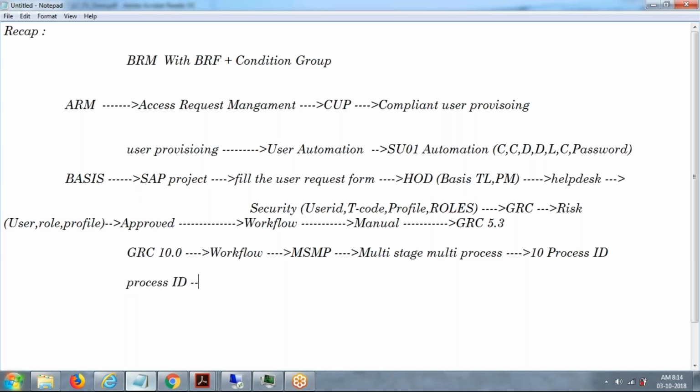What is a process ID? Any idea? The first process ID is GRAC_access_request. This is the first process ID. Okay, next one. Even till now, what are the concepts?